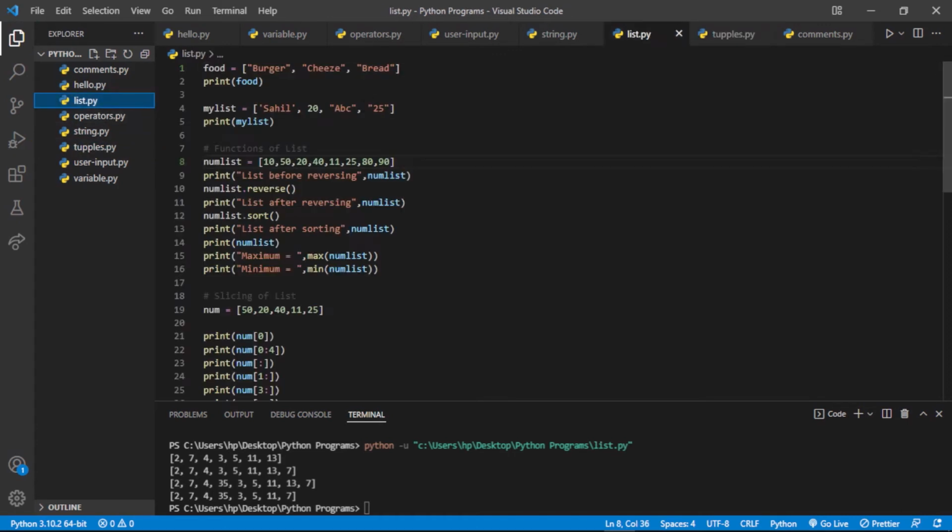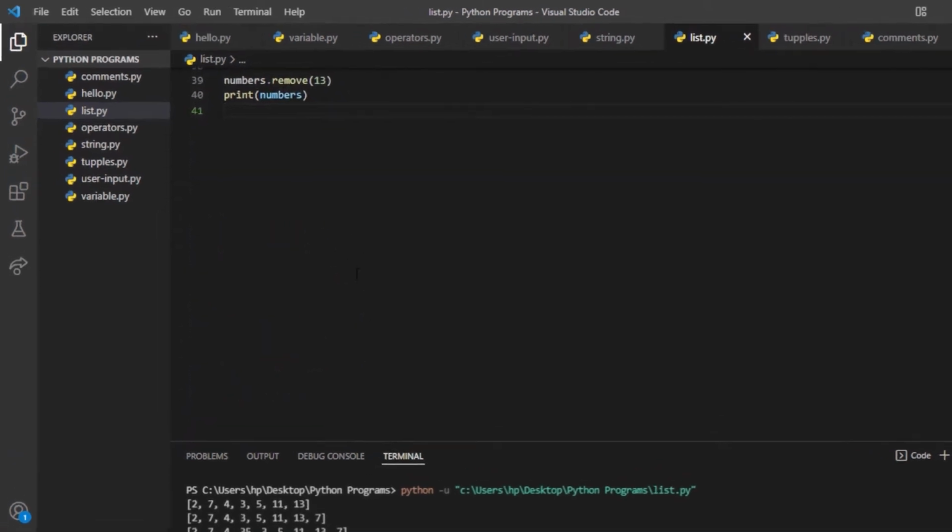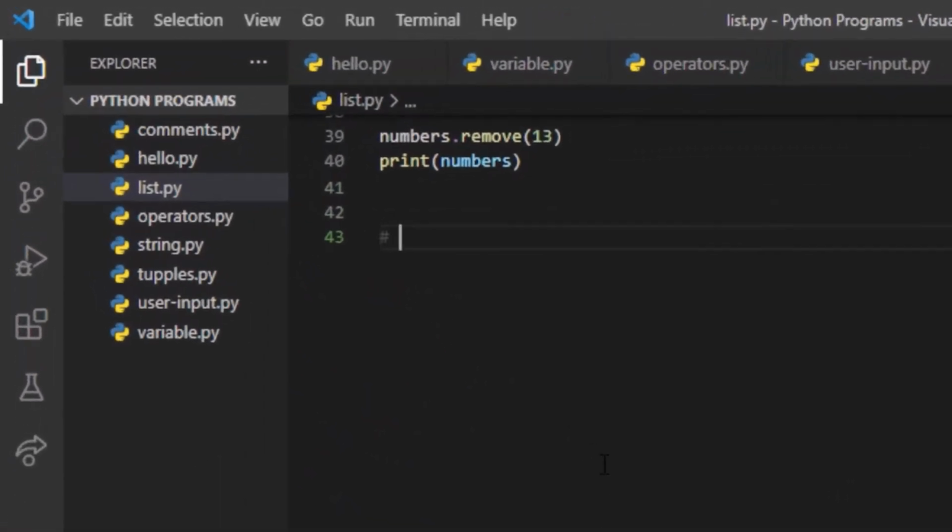List starts with square brackets, but tuples start with round brackets. You can see it here, these round brackets. This is the main difference, and other than that, the most important difference between tuple and list, let me write it here because it is asked in interviews and also in viva in our examinations and practicals. So list can be changed.